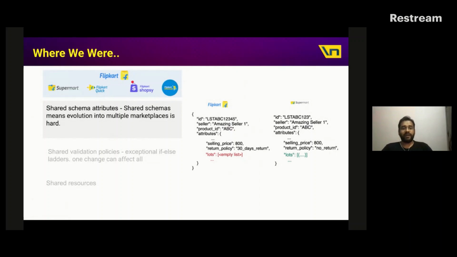And the schema, whenever we started adding the refurbished business was one, the grocery business was second. So all these schemas looked the same, where all the attributes and all the things were kind of the same. So we started latching on to the same shared schema where all the attributes were the same, as you can see in this picture also for Flipkart and Supermart.